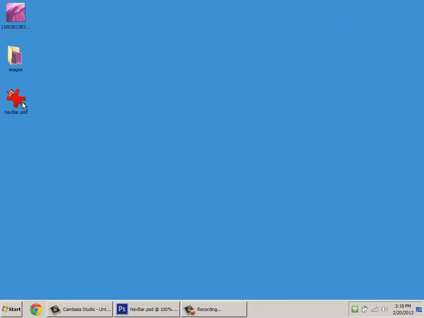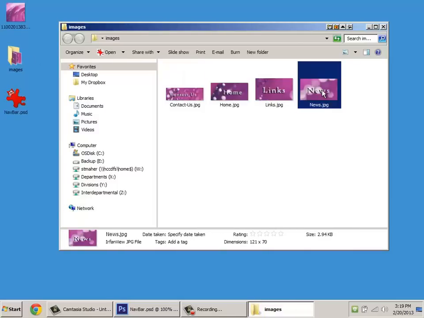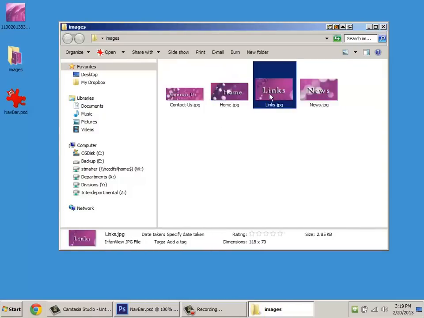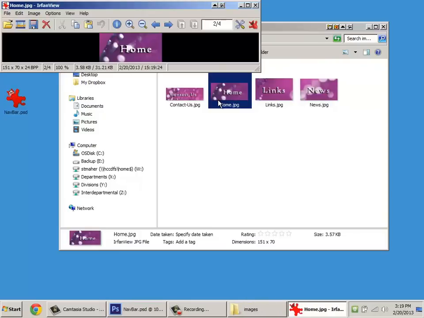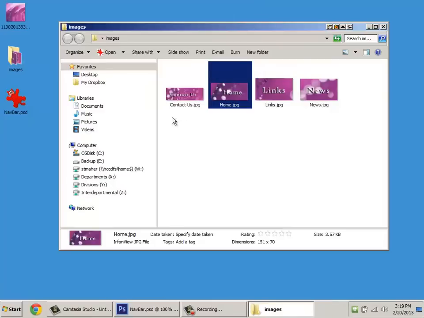So what did it do? Well, there's my Photoshop file. There's my original JPEG, and here's the new folder. If I click inside there, you can see that there's 4 images. Look at that. It's exactly what we sliced up. I can zoom in on those. Excellent.